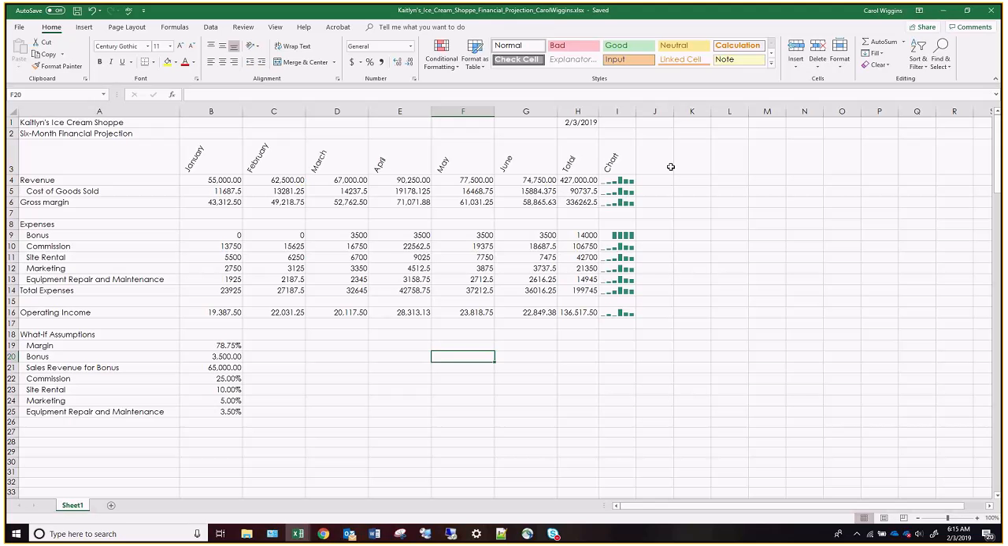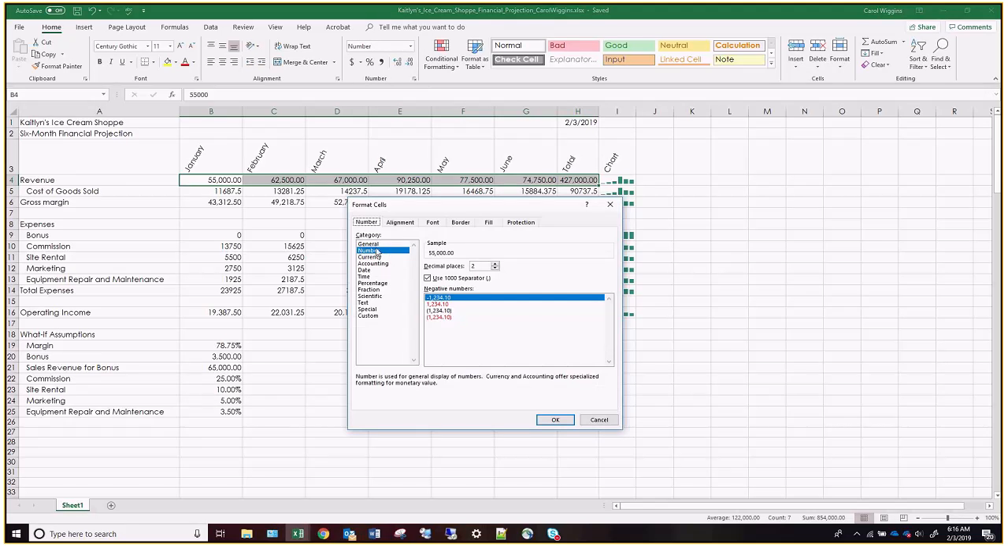Next thing we're going to do is work on formatting. We're going to select B4 through H4, and we're going to use the dialog box launcher. We've got Number. We're going to click Currency. We want 2 decimal places, we want the dollar symbol, and then we want the black font for the negative numbers. And say OK.